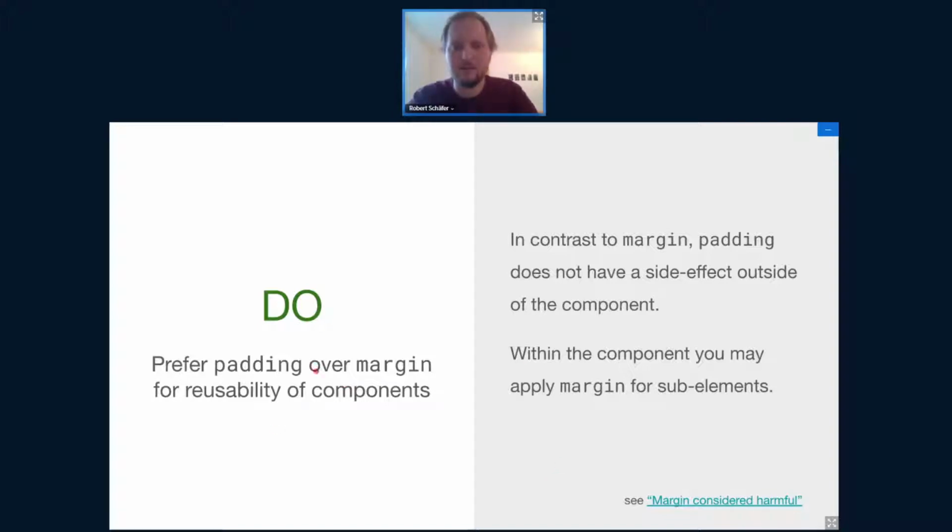So that's why I put this on this slide here, which is like a nice rule of thumb. If you don't know where your component is being rendered, think twice before you use margin around your parent component, because you have the side effect.